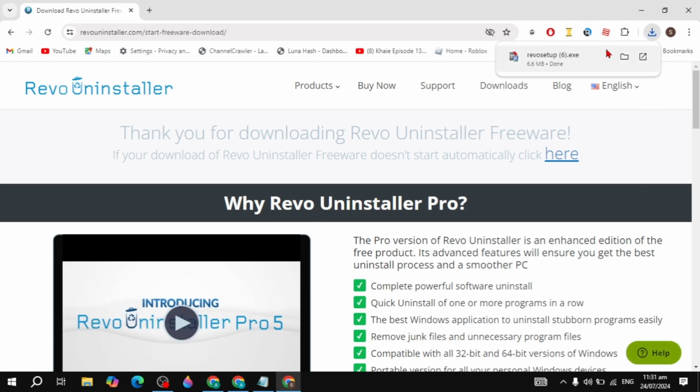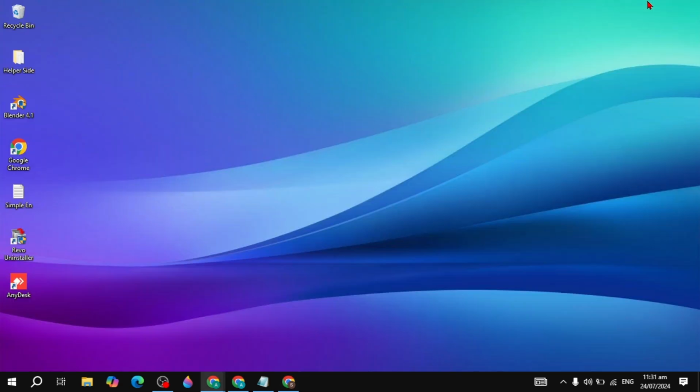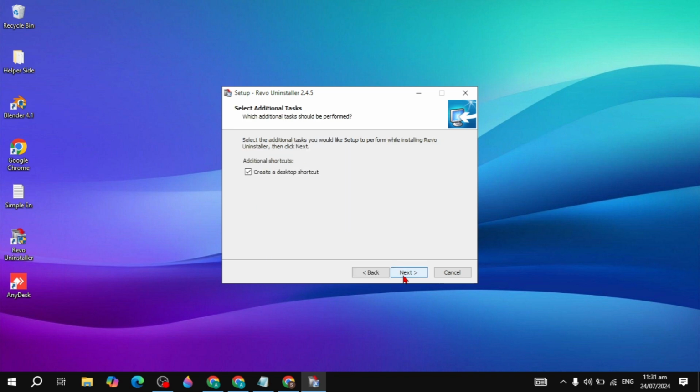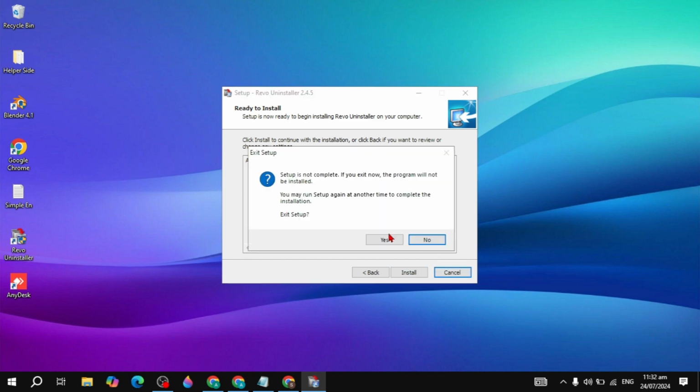Just click on the setup to open it. Once it is open, you just need to select the language, click on next, check this box, click on next again. Now just click on install. I have already installed it, so I'm just canceling it.